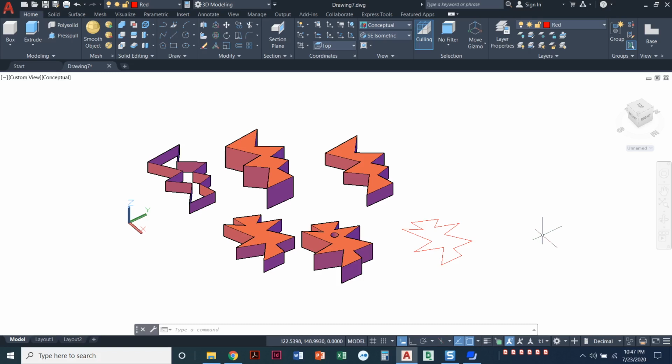In this video, I'm going to show you how to use the press pull command. I've actually left the objects up from the extrude video that I just made, and I want to show you the difference between extrude and press pull. So I'm going to back this up.